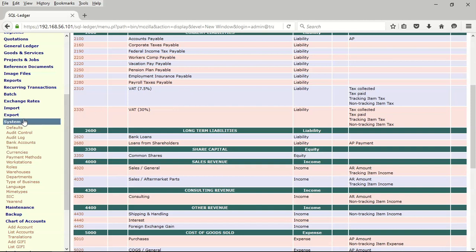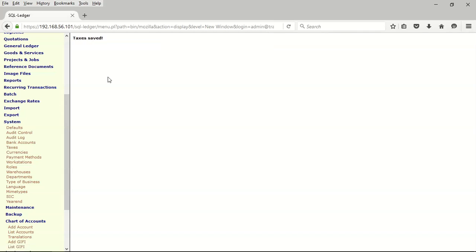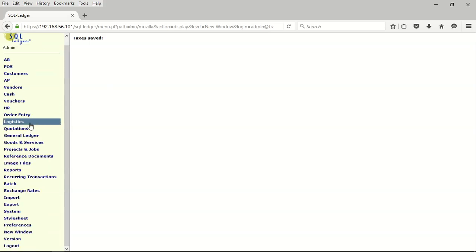Then the next step is to define the tax percentage. To do this, we'll still be in the same window. We go to Systems, Taxes, and click on Continue. And here we define the tax by putting 7.5%. And we click on Save. And we have fulfilled the second part of that process.